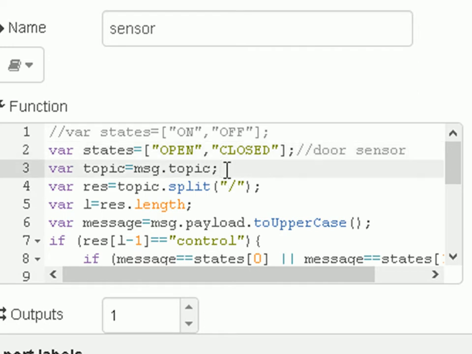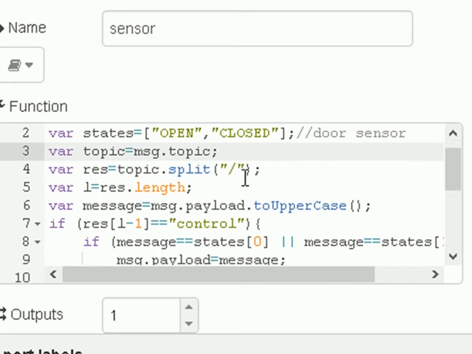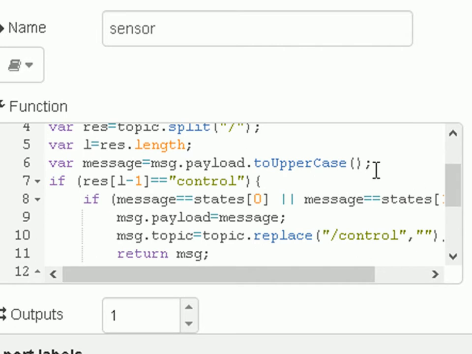So we take out the topic from the message object that gets passed in here. We split the topic on the slash, because we want to extract the individual elements of the topic. We take the length of the topic. We then convert the message payload into uppercase, because remember what we said earlier, we don't care about the case, and we store it in a variable.